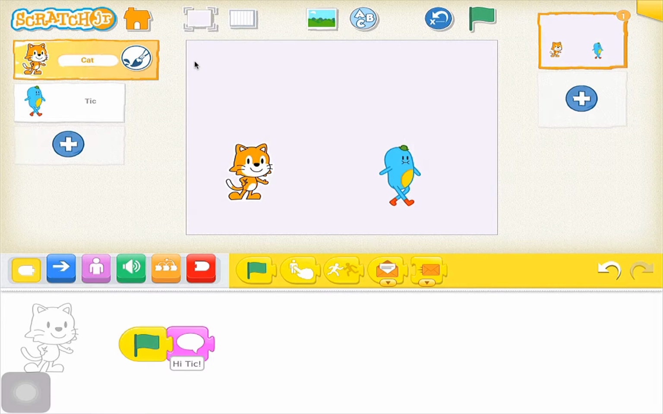Let's say Scratchy is going to start the conversation. When I press the green flag, I want Scratchy to say hi, Tick. Then I want him to tell Tick, I'm done talking, I'm finished. Over here, there are a couple of envelopes. If I bring down this envelope, the one that's closed, here's what it means. When I press the green flag, Scratchy's going to say hi, Tick, and he's going to broadcast a message. Notice how the envelope is orange. He's sending a message to say, I'm done talking.